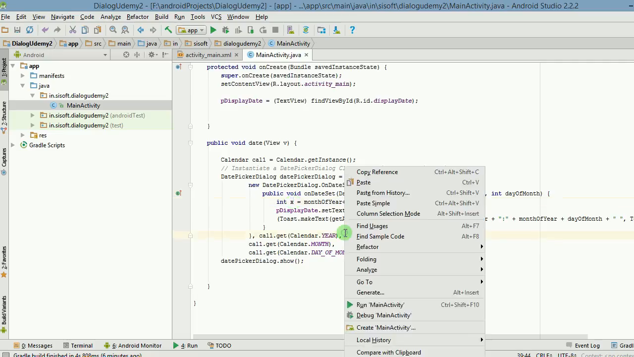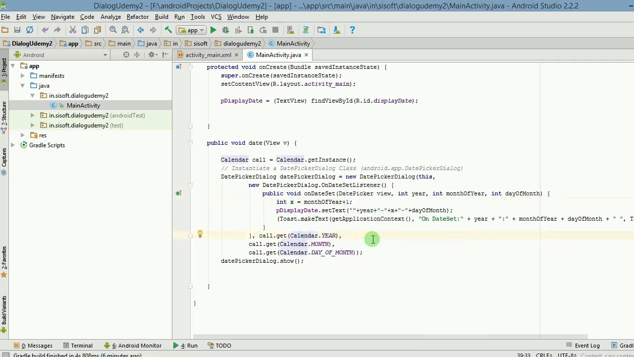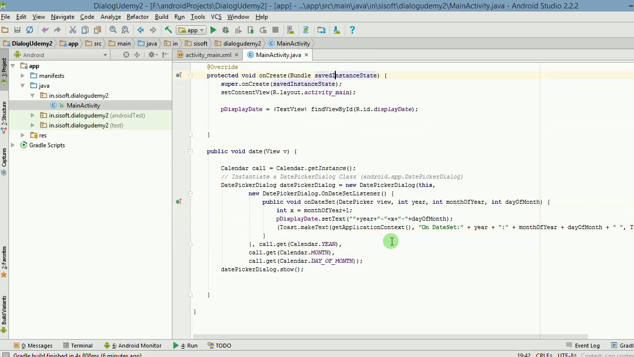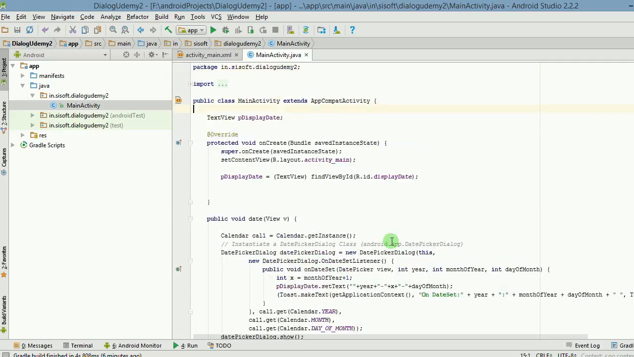Another thing is, in this case, the task wants us not to just show a toast message, they want us to have the date shown on the text view also. So here I have declared the text view with the name p display date. Here I have defined it with the ID of the text view in the XML. And finally, after this integer x, where I incremented the month of year value by 1, I'm using the variable p display date to set the text.